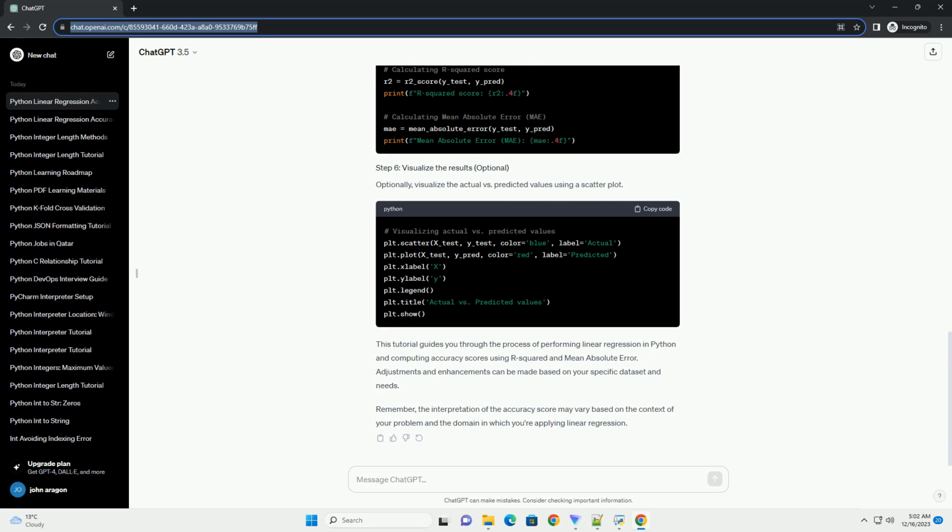ChatGPT. Title: Understanding and Evaluating Linear Regression Accuracy in Python. Introduction. Linear regression is a popular machine learning algorithm used for predicting a continuous outcome variable based on one or more predictor variables. Evaluating the accuracy of a linear regression model is crucial to assess its performance. In this tutorial, we'll explore how to calculate and interpret the accuracy score for a linear regression model in Python using the scikit-learn library.